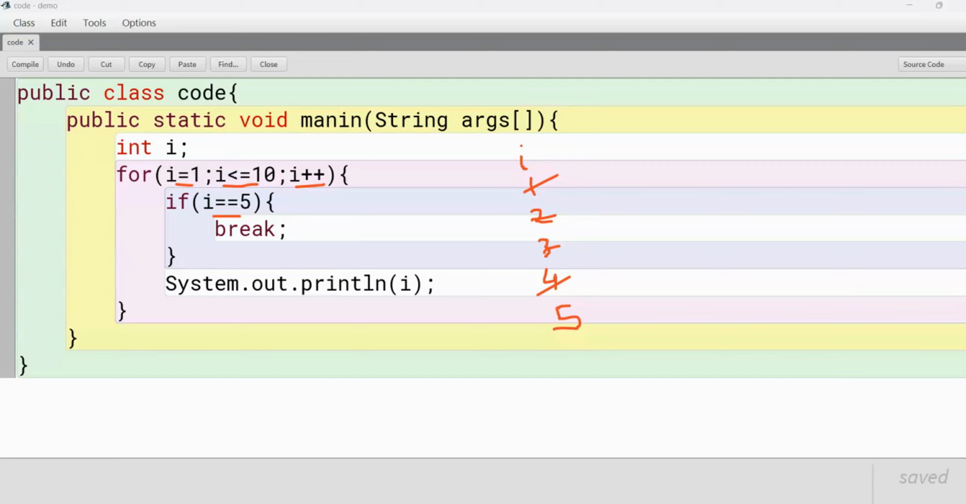So what will happen? It will get inside this particular if condition, and then the break statement will be executed. That means what will be the output? The output will be 1, 2, 3, 4. Because after 4 we get a 5 and then a break statement is there. That means we don't want to execute anymore. Let's just print the output whatever it is. So that's how this whole code is working.